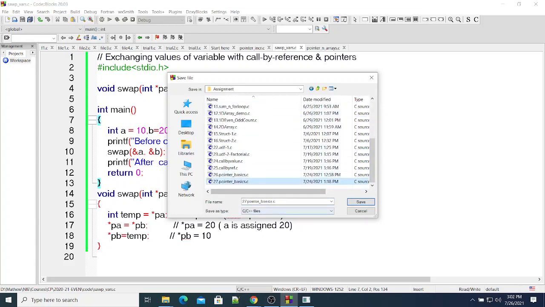So 28. Swapping variables using call by reference.